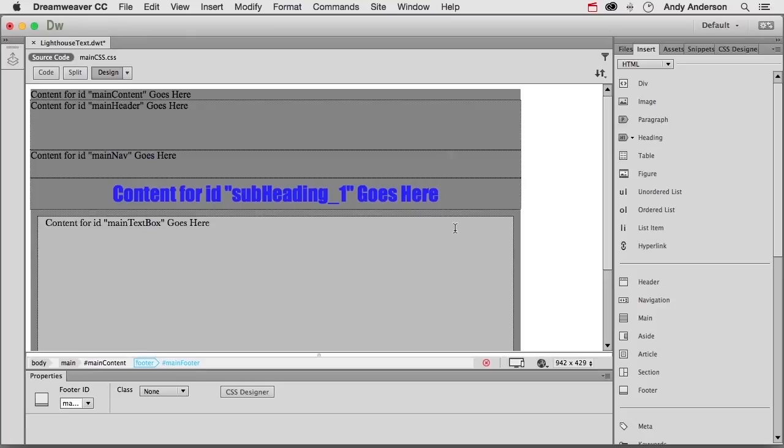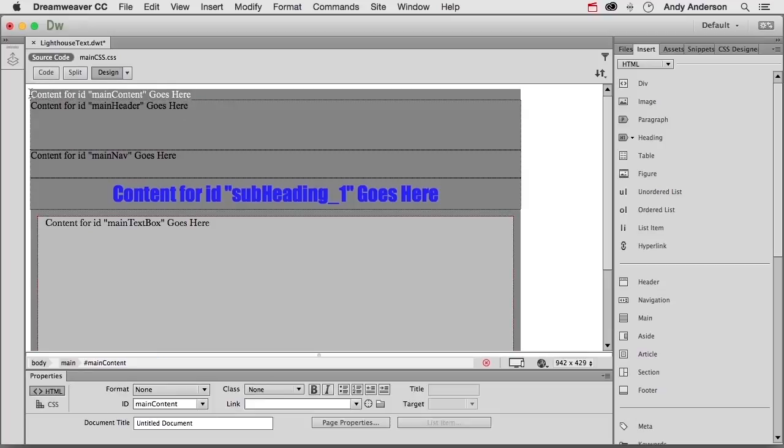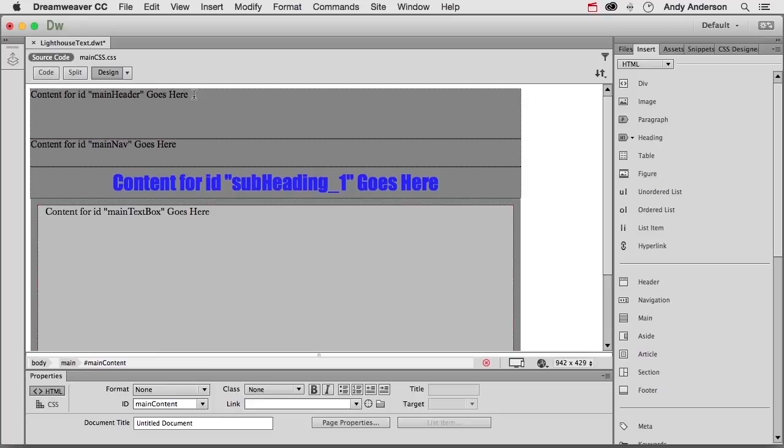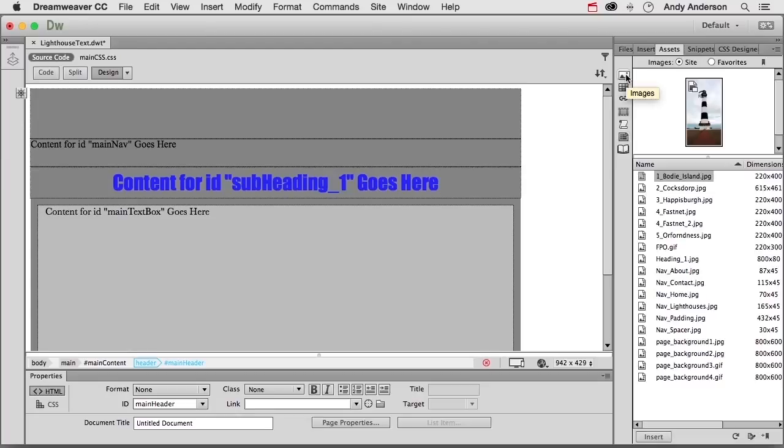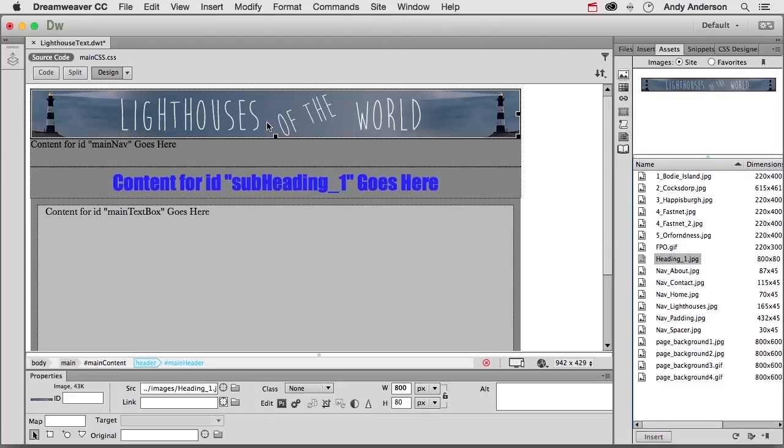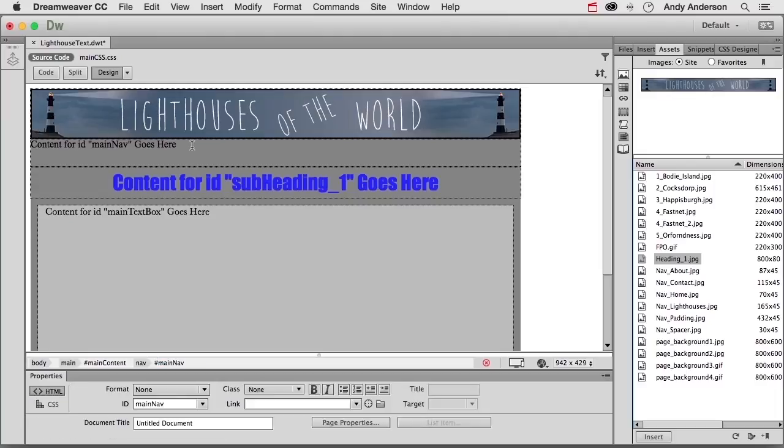We have made a template. Now let's do a couple of things here. Let's go ahead and get in and get rid of this text. We do not need it. Let's get rid of this text right here. Let's go into our assets, go into our images. Heading 1 is what we want. Go ahead and drag it up. Perfect. Now in main nav, we can select the text and delete it.